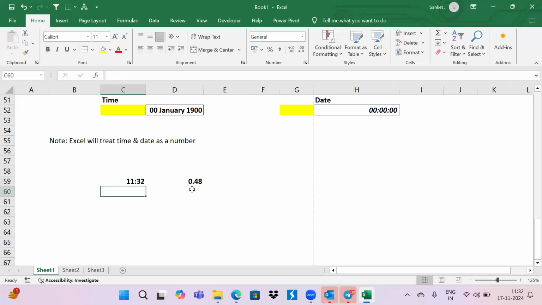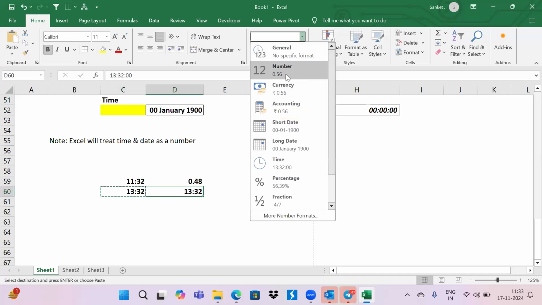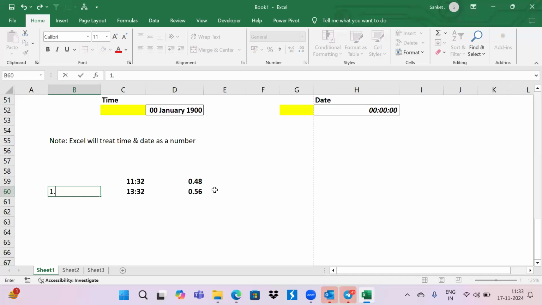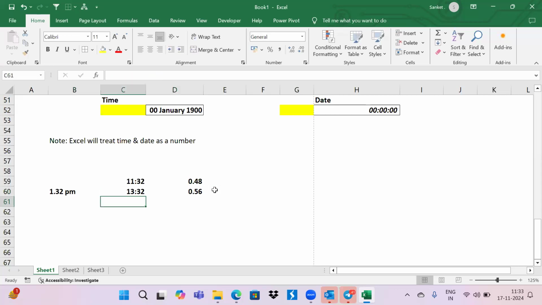This was 11:30 a.m. Now I'm randomly adding 10 p.m. Instead of 11, let me add 13 and convert it. I'm getting 0.56. So this is nothing but 11:32 p.m., and I'm getting 0.56.